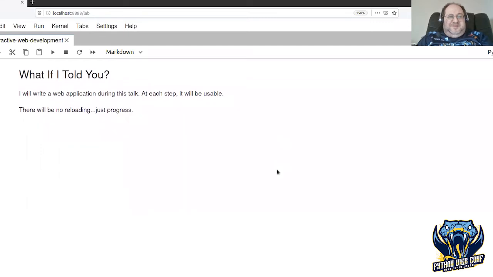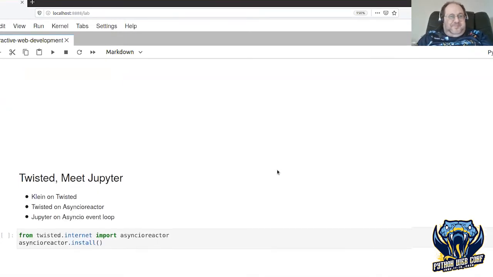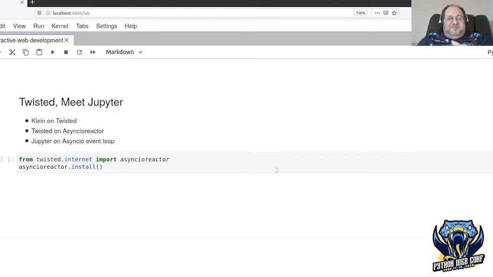I'm going to write a web application during this talk, which at each step will be usable, and I'm not going to reload once. To do that, we need to use some powerful tools, and I'm going to use two of the most powerful tools I know: Twisted and Jupyter.